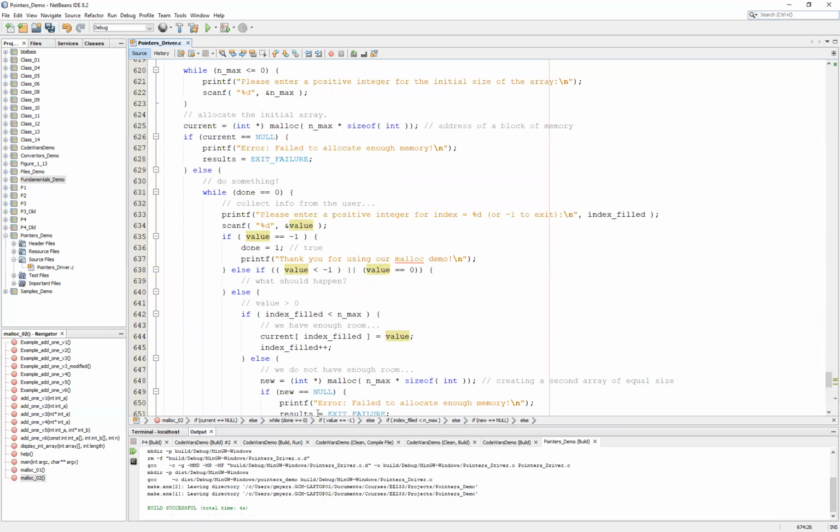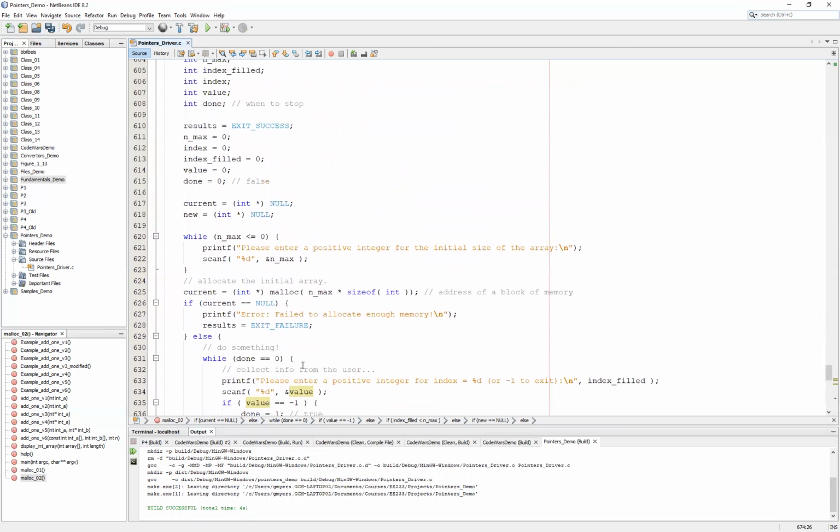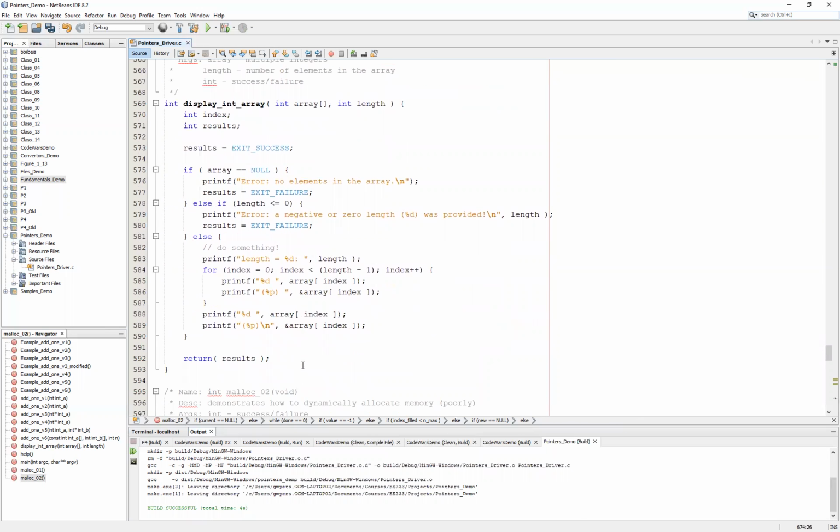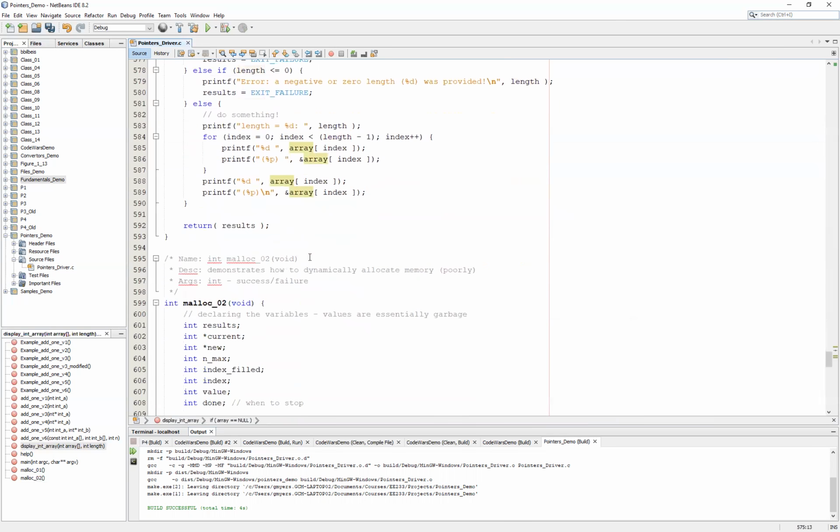And to accomplish this, we're going to leverage our display function that we wrote earlier. If you see here, the point of the display function is to simply print out all of the elements in the array up to a certain length, except under the situation in which the user has provided a negative value or a 0 value for the length of the array. Additionally, it also checks to see if the array pointer points to null.